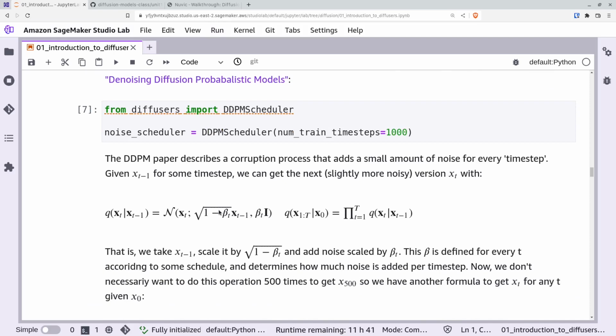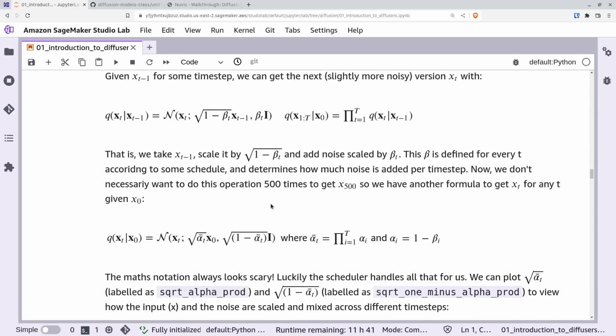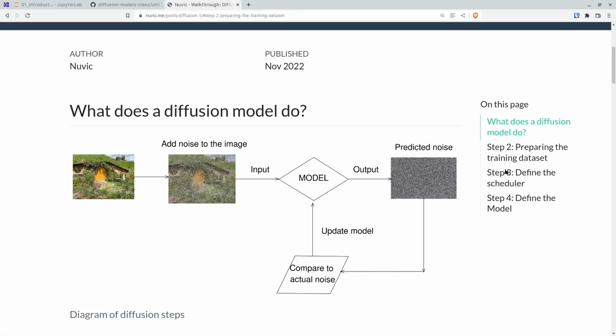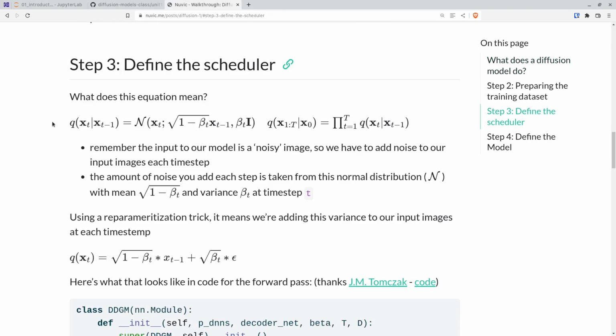Now, they have this really fancy math equation here. It did take a bit of time to understand, so I want to go over that as well. So they have this equation right here. What does this equation mean? Remember that the input to our model is a noisy image. This equation basically tells you how much noise you want to add to the input image each time step.